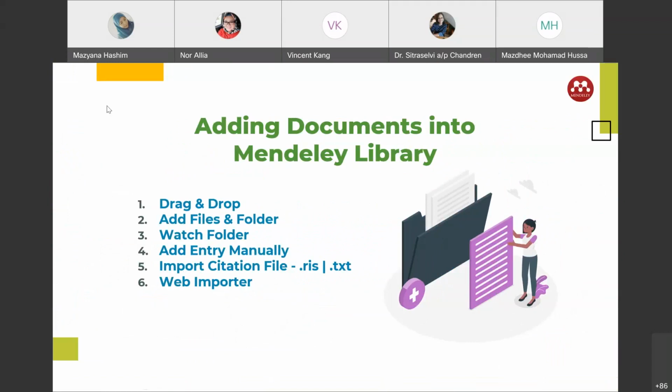Okay, this is how to add documents into the Mendeley library, into the Mendeley Desktop. We have about 6 methods to upload. The first one is dragging our PDF and dropping it into our Mendeley library, so it will store the PDF into the Mendeley Desktop. Second, add files and folder, where you create and upload individually. Third is a watch folder.